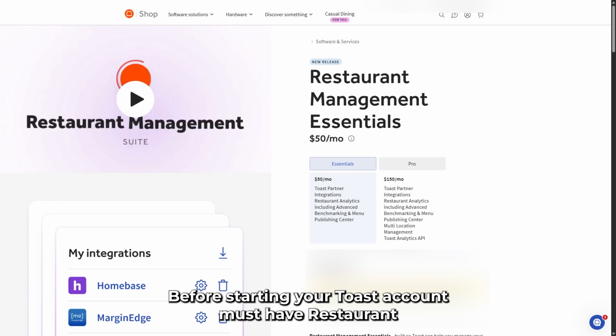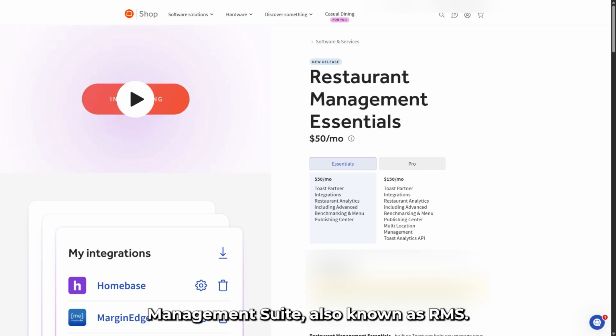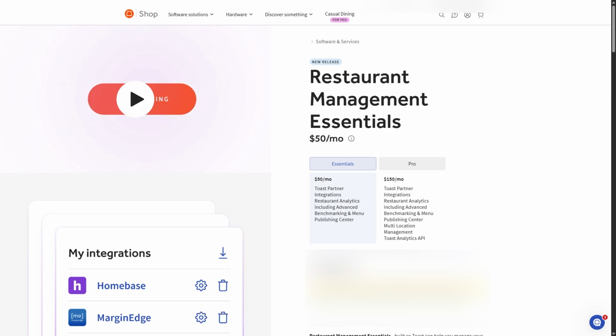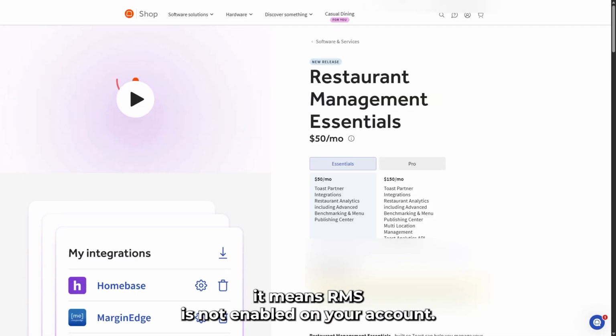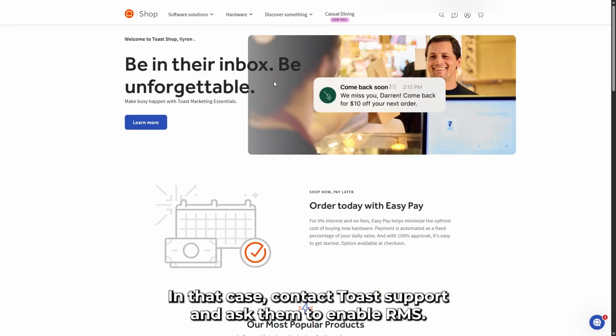Before starting, your Toast account must have Restaurant Management Suite, also known as RMS. If you do not see the ability to create API credentials, it means RMS is not enabled on your account. In that case, contact Toast support and ask them to enable RMS.